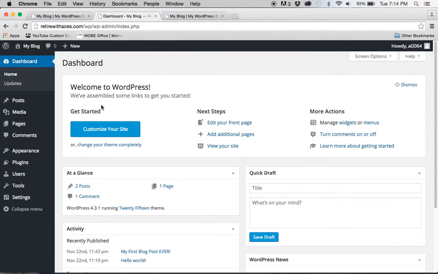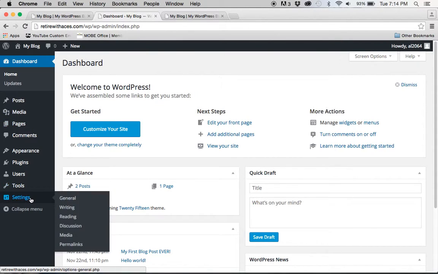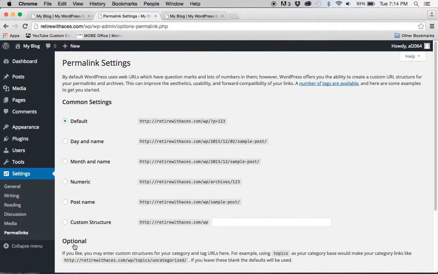and go under Settings, and Permalinks, this little link here. A permalink essentially is what your URL is going to be generated as. Right now, as you can see, Default is selected. Default means it's going to make up its own random code. This looks similar to what the blog post was showing us before, right? retirewithaces.com/wp/?p=5, I think, is what the previous one was.